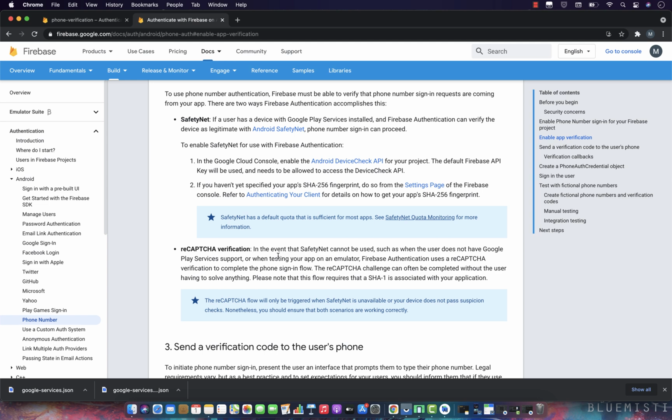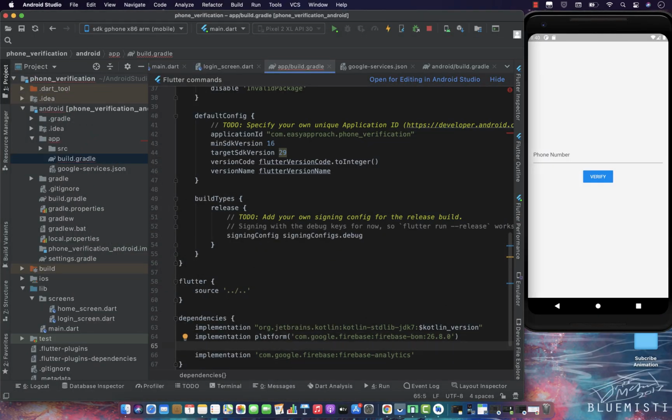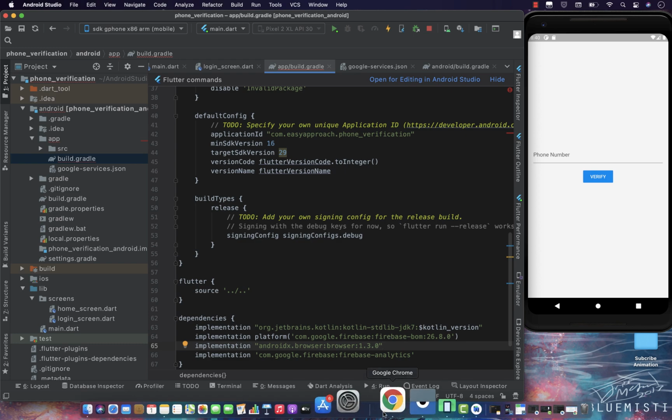So in this case, you just need to add a single dependency. I have actually copied the dependency. You just need to add the dependency on the native level. This is actually the browser dependency. For the reCAPTCHA, Firebase, or the Android device, enforces opening the browser to show the CAPTCHA for verification. So this dependency should be here in case of reCAPTCHA.